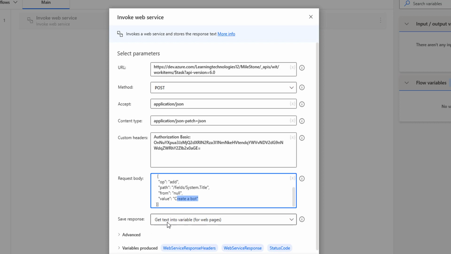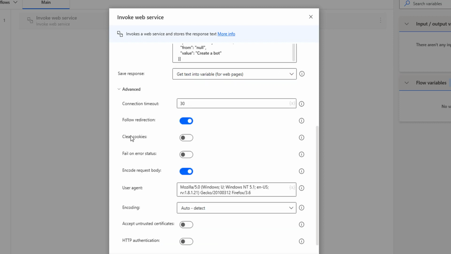You can see over here, save response: get text into variable for web pages. Once you drop down, you can see another option also, save to disk for files. Right now, I'm going to use get text into variable for web pages. And after that, if you go to the advanced options, the major parameter over here is encode request body.